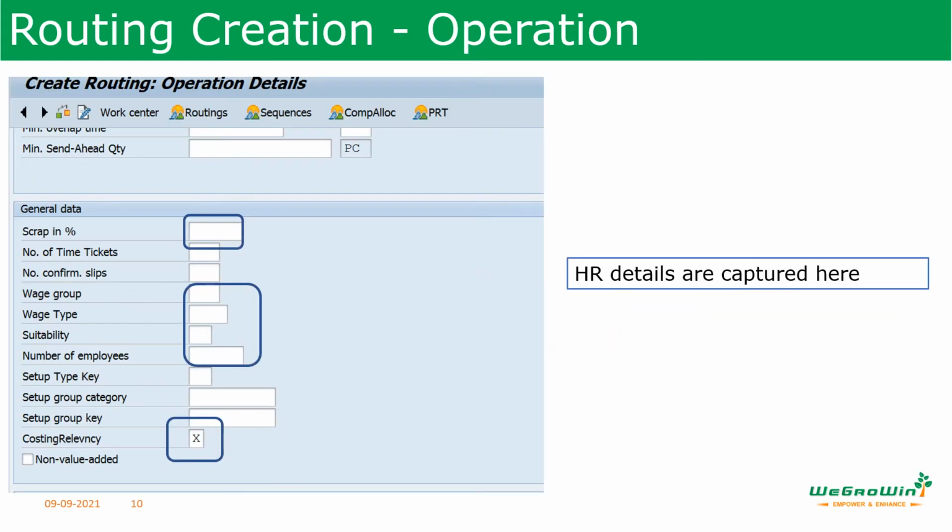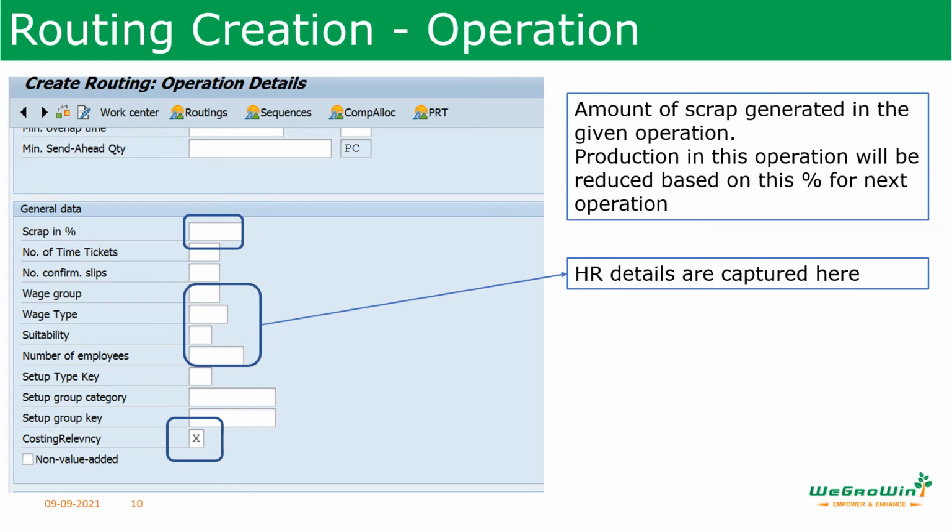Right. So next, further we are scrolling down. We are seeing the general data here. In this general data screen, we see various details, like scrap in percentage. What is scrap in percentage? This is the amount of scrap that is generated for the operation. So the production in this operation will be reduced based on the scrap percentage. For example, 5% scrap means 5% of the quantity will be reduced. Again, I suggest you enter some details here and practice how this works when you create a production order, when you confirm the order, when you plan the order. During planning, during production, during confirmation, you need to check what is happening.